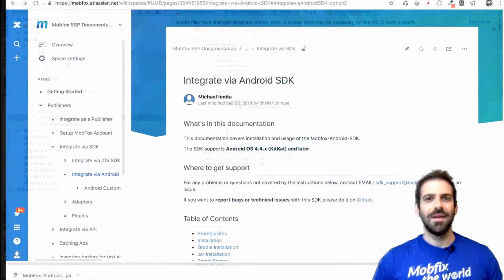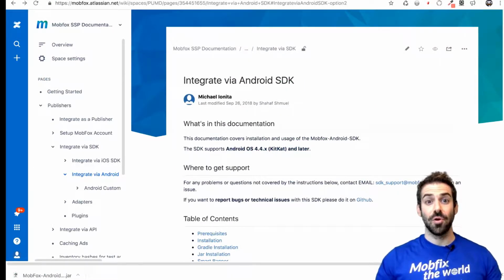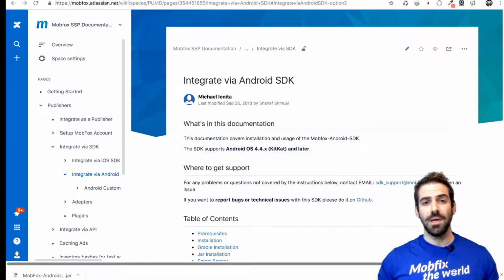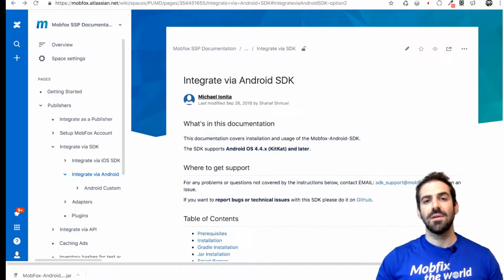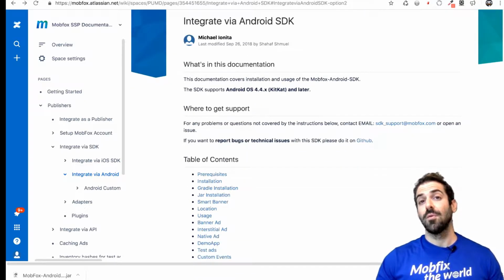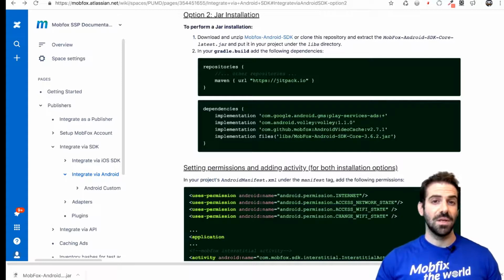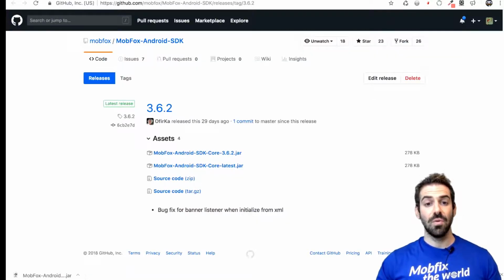So let's get started. As you can see behind me, you can see our documentation. You have a link right under me. Just click that link and we get to the documentation, integrate via Android SDK. Here, under the Gradle installation, which we covered already, we have the jar installation. So click on the jar installation. First of all, we have to download and unzip our jar file. As you can see, we have a link right here. I'm going to click that link and it takes us to our GitHub page.